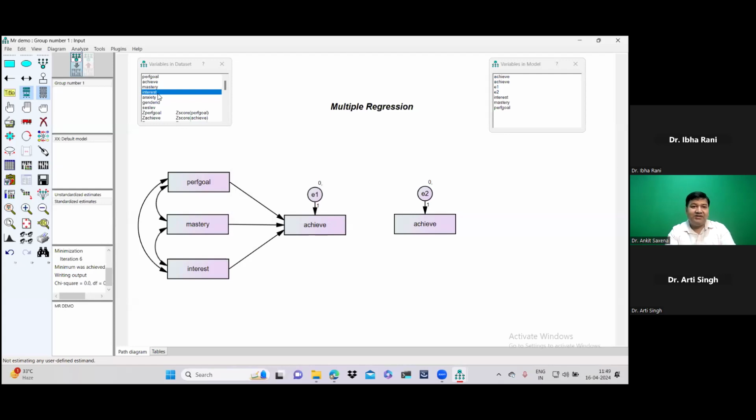So I'll just change the variable here. Let me say the anxiety comes in the place of achievement. So all these things lead to anxiety, and then anxiety leads to achievement. That's what I'm making a model with. So this is how we can make a model, and the model is changed now.